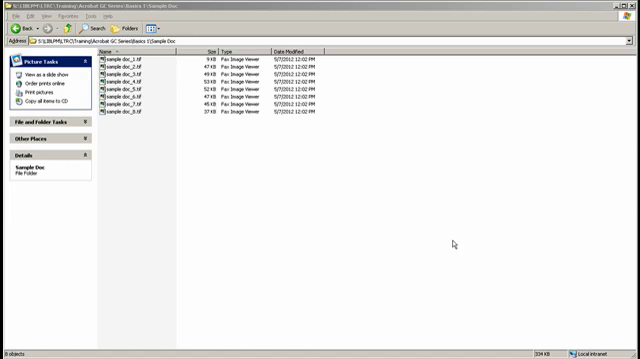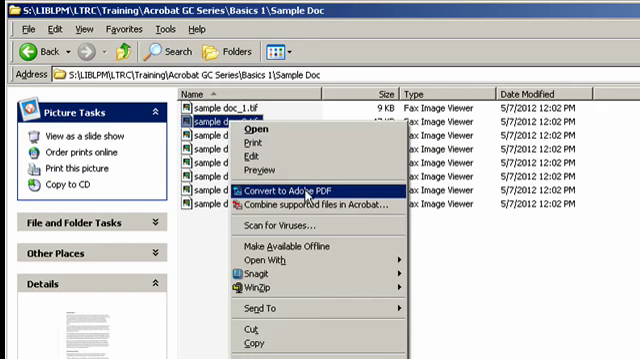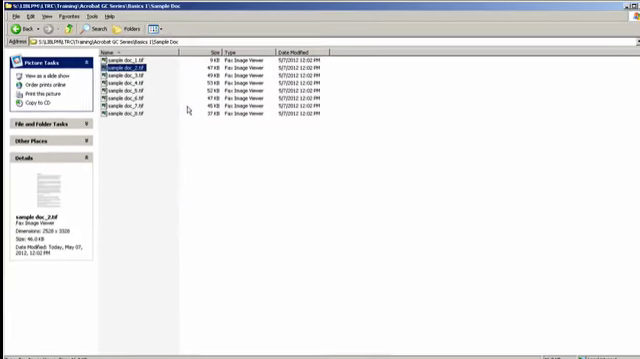The second method for creating a PDF, and probably the fastest method, is to simply locate the files that you'd like to convert in Windows. In this case, I'm going to convert one of these TIFF files. A TIFF file is a scanned document, and I just have to right-click on the document that I'd like to convert and select Convert to Adobe PDF.